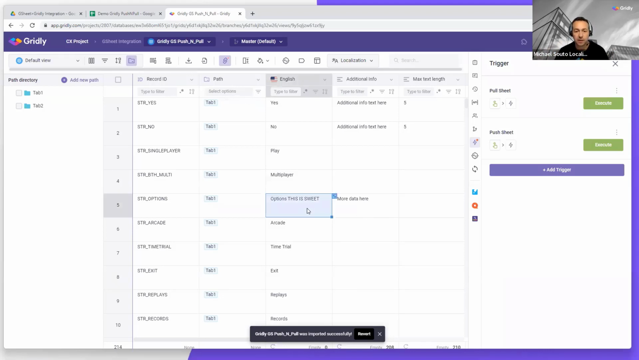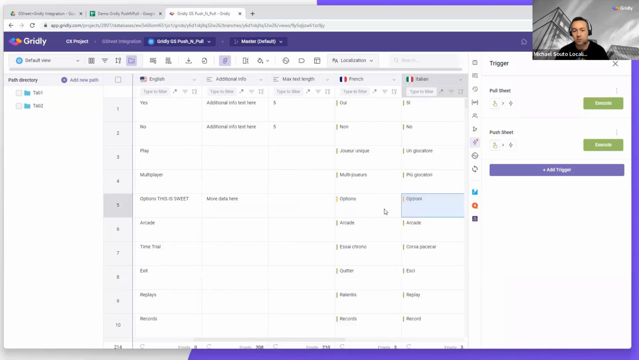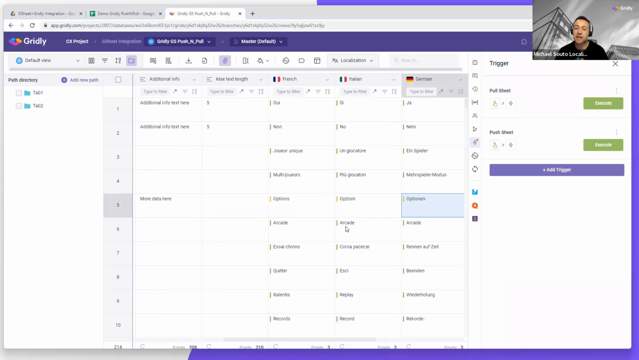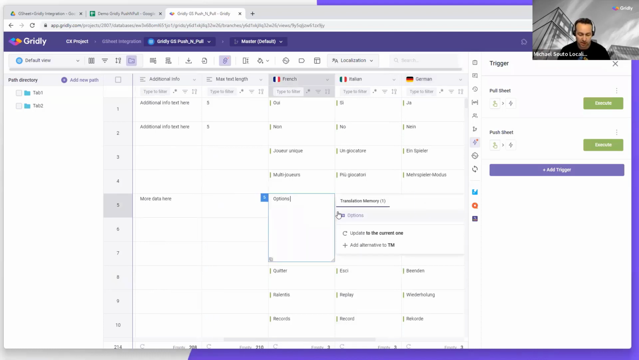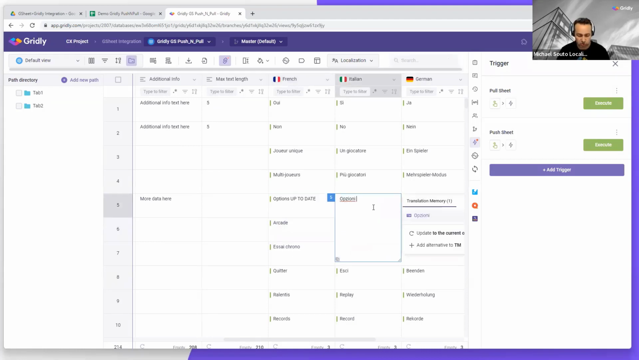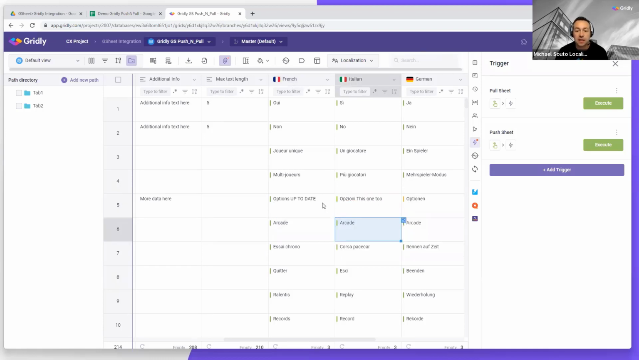Now, what will then happen is, if we've already got translations in here, which we do, I think, it will flag these as being out of date, of course. So this is up to date, and that's all good, and then this one too. Okay, so it's now updated these two here.